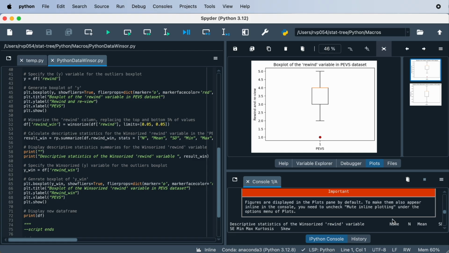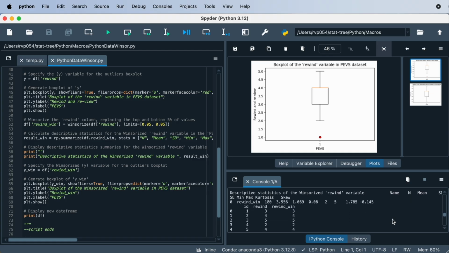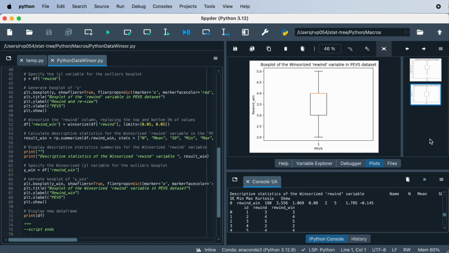Next, examine the descriptives and the extreme values for the Winsorized variable. Next, examine the box plot. You will notice that there are no longer any outliers past the fence at value 2.